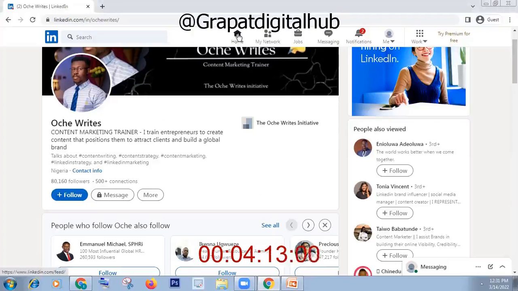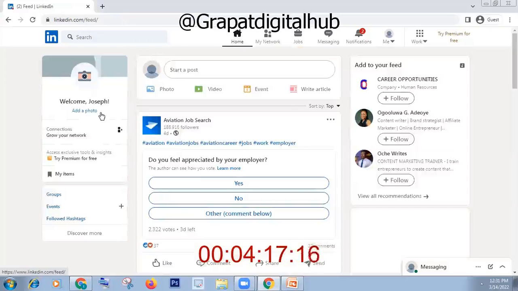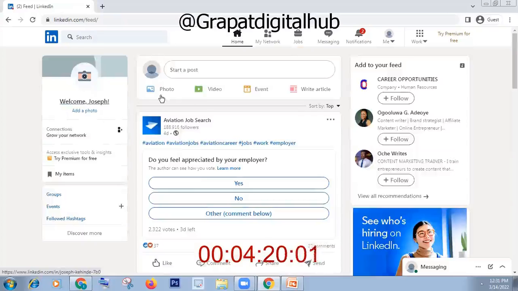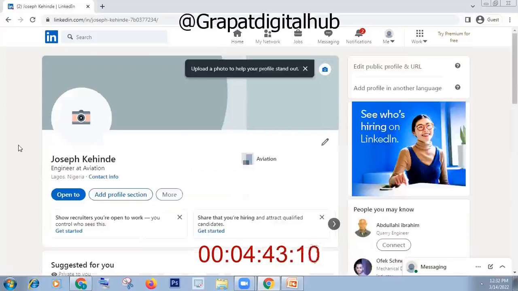So the first thing is, this is Joseph's LinkedIn homepage, and we want to optimize his LinkedIn account. The first thing we do is go to the upper part where we have the menu bar, where you will see the Me drop down. You click on it, and you click on the name, Joseph Kende. So now we want to start his account optimization.